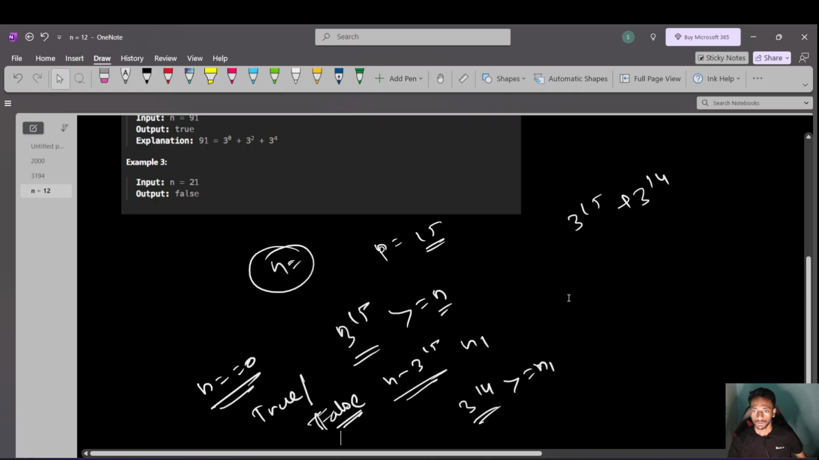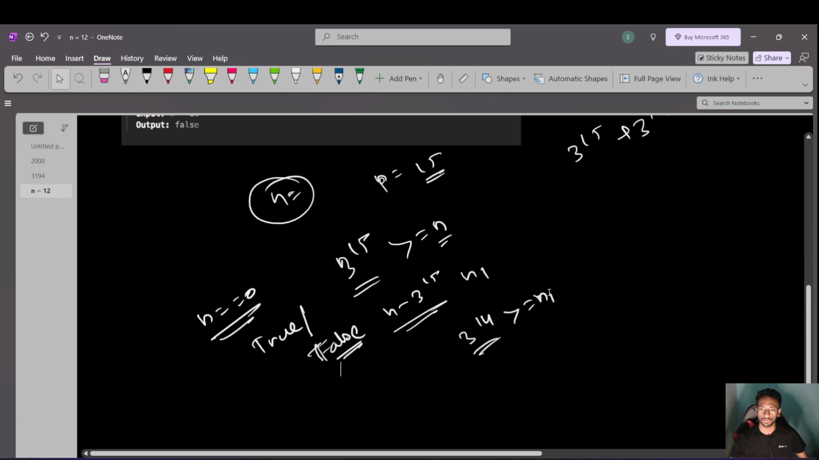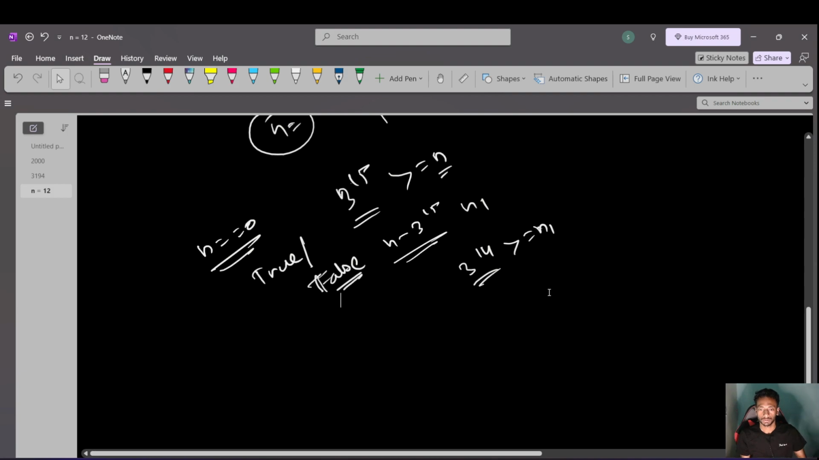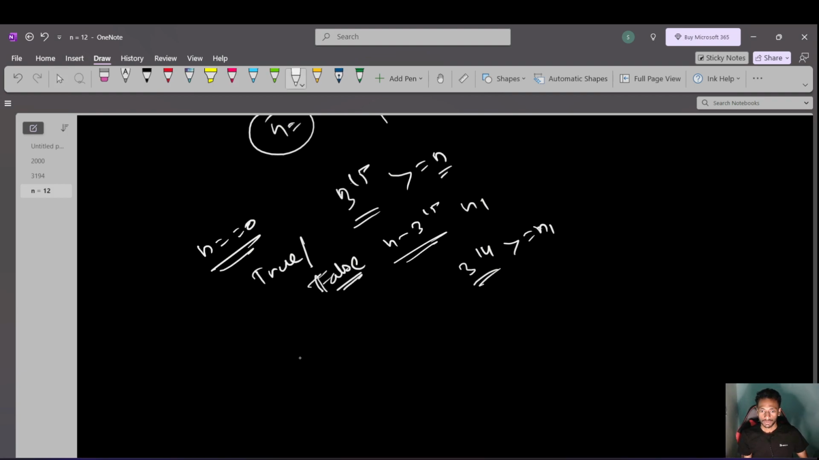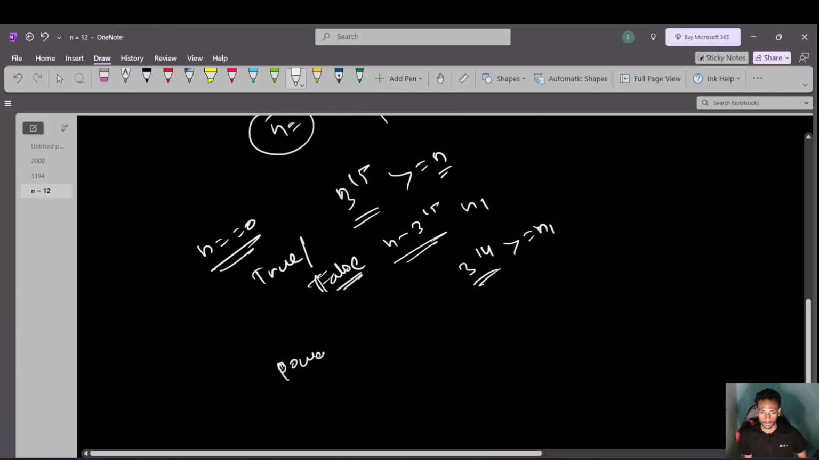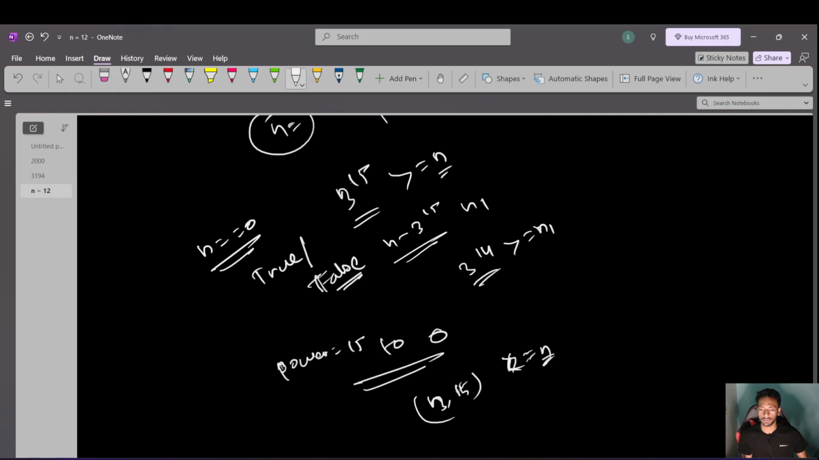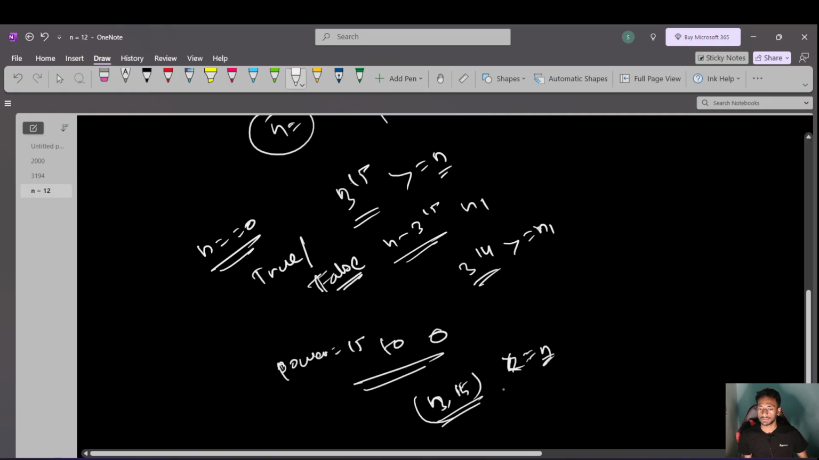Correct. So this is the iterative approach. We will check from the largest power to the smallest power, so we will start from power equal to 15 down to 0. I'll check that if 3 to the power 15 is less than or equal to n, then we will take this. If it is greater than n, then it is not possible to take it.